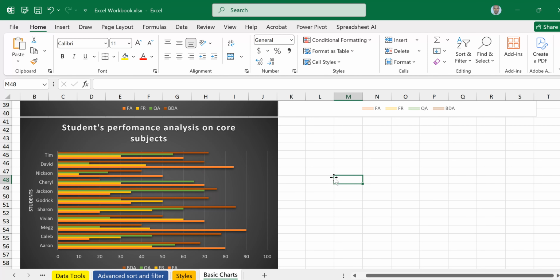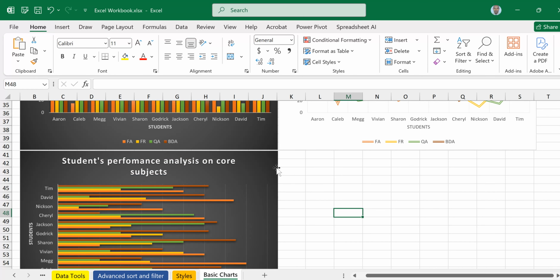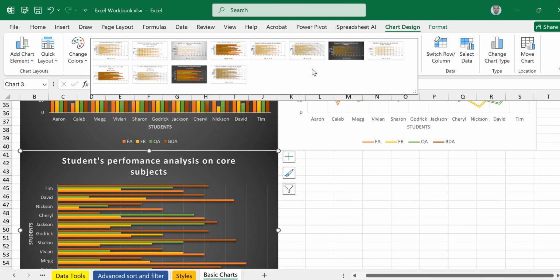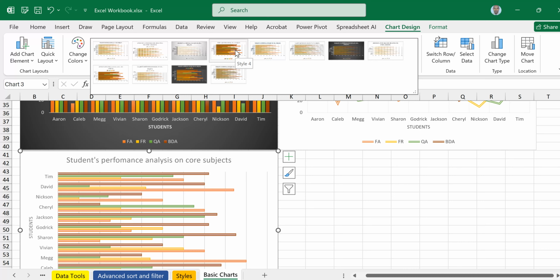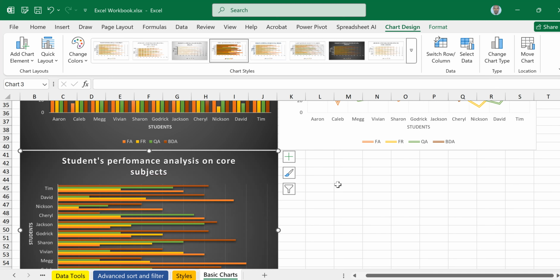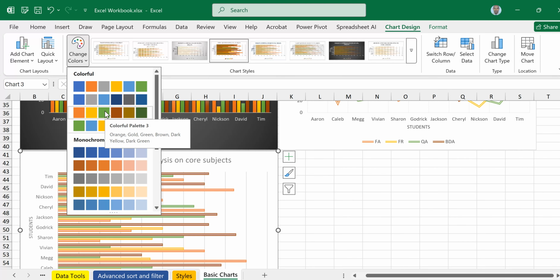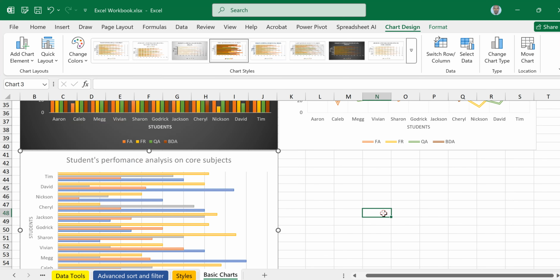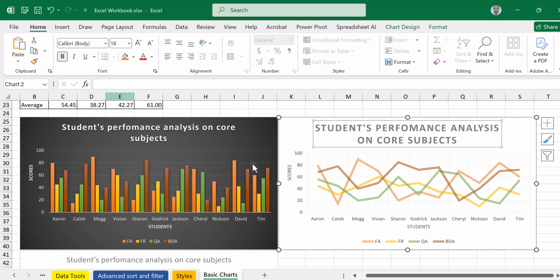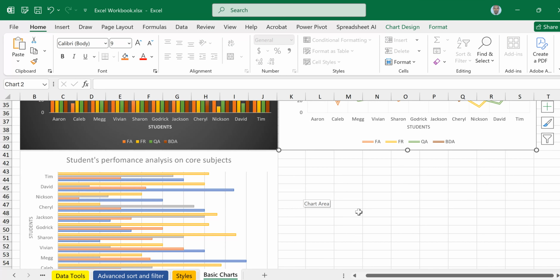So that is bar. If there's any error, you can just edit on the bar chart. Change the design of that bar. You can also change the colors of the bar. The other one, I can also change the colors to a different one, but that is fine.